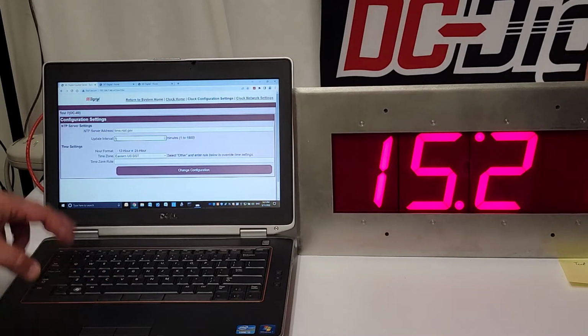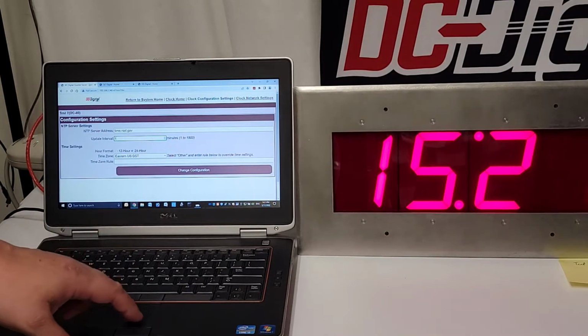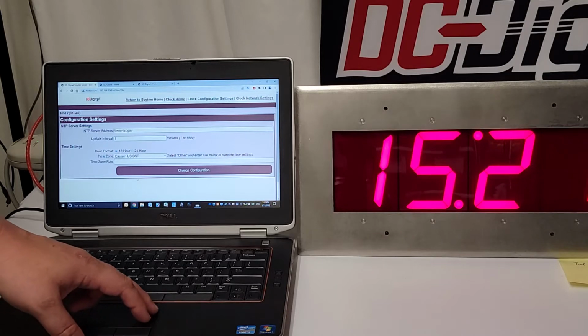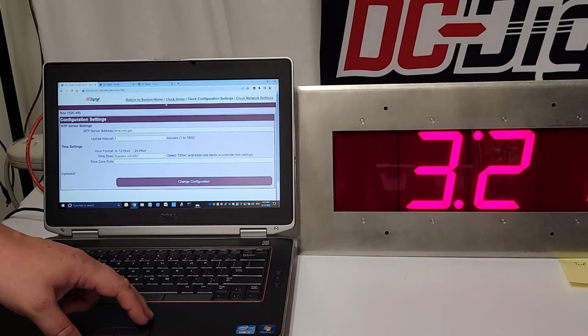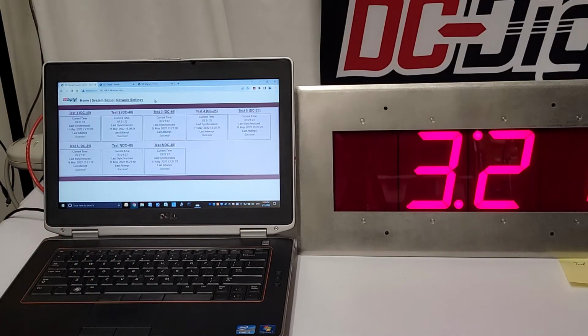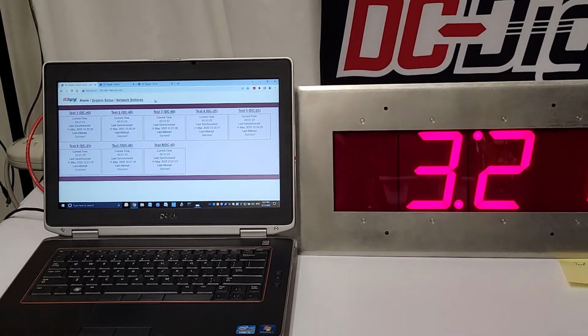And you do that right here in this update interval window, which we've covered in another video. But you can access all of the configuration settings here in this page, and then quickly navigate back. Once you've made the change, you can quickly hit return to system home and navigate back to your home page, and you can go into one of the other clocks and continue operation.